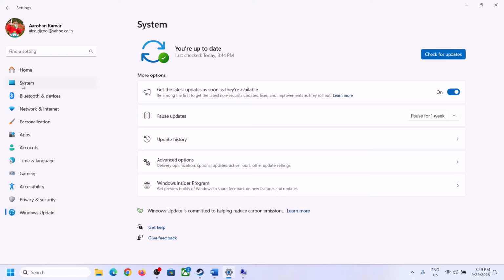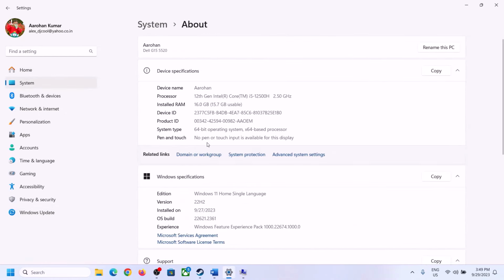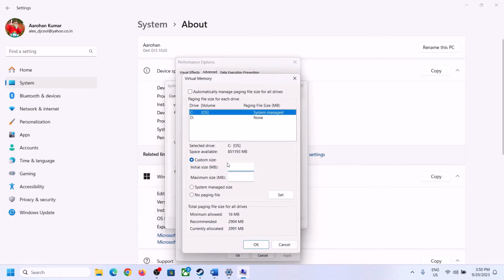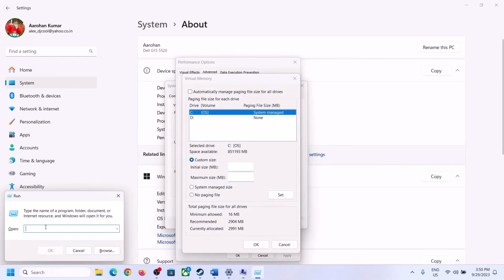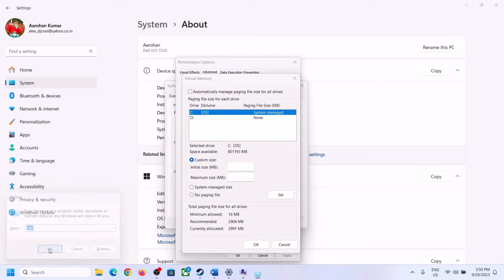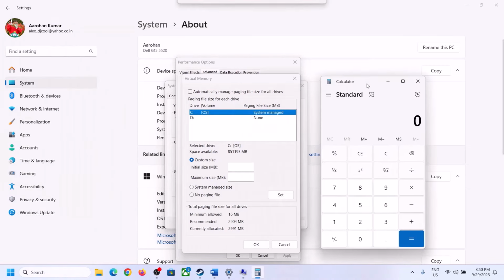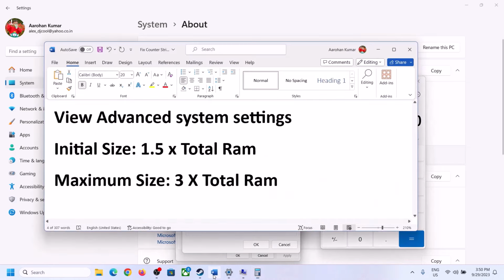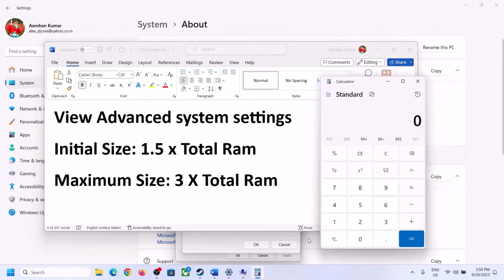You can go to system and then go to about, and total RAM in my case is 16 gigabyte. So you can calculate accordingly. In my case it's 16 GB, so I will calculate as per 16 GB. First of all we have to convert 16 GB into megabyte. So we will open calculator. Type in calculator in the run box and then click on OK, and over here it's 1.5 into total RAM. Total RAM in my case is 16 GB.